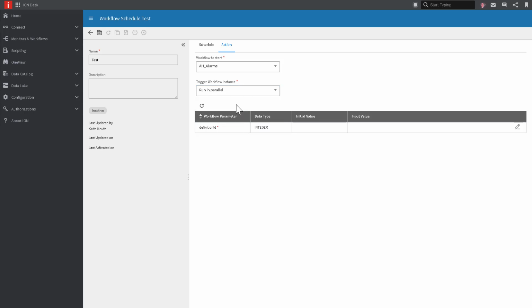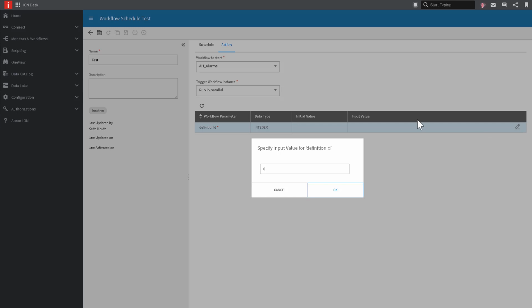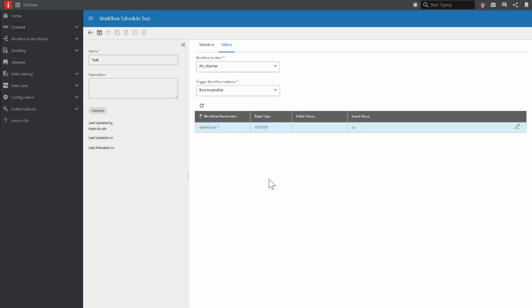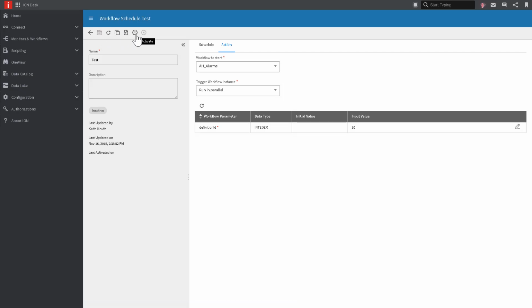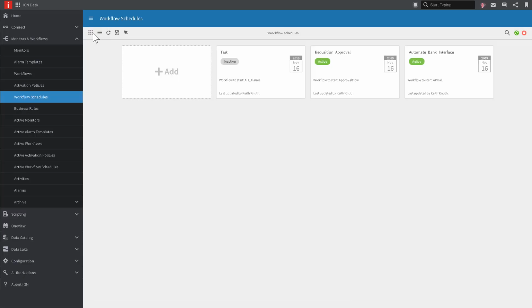Those are my options. If the workflow requires any input, you can define that input here by clicking on the pencil icon and entering your parameters. As many parameters as the workflow requires will be listed here. After that, you click Save, you click Activate, and the workflow schedule is running. The ones that are running are labeled with the green active label.